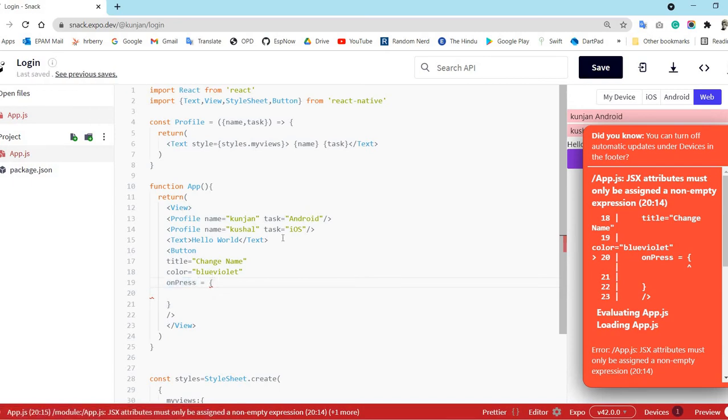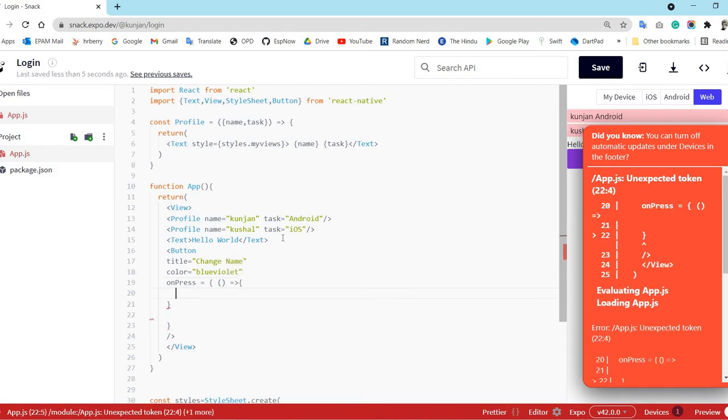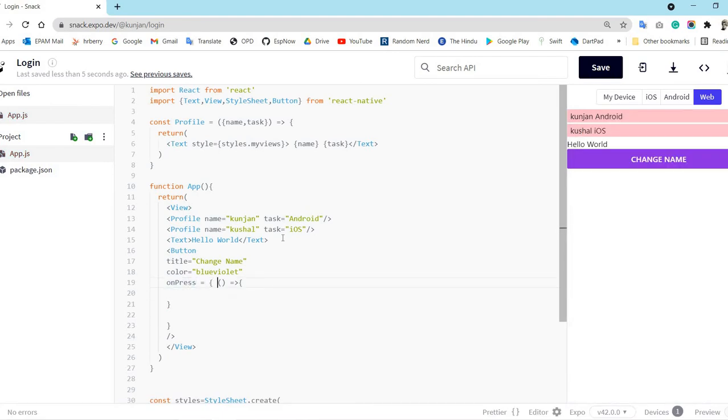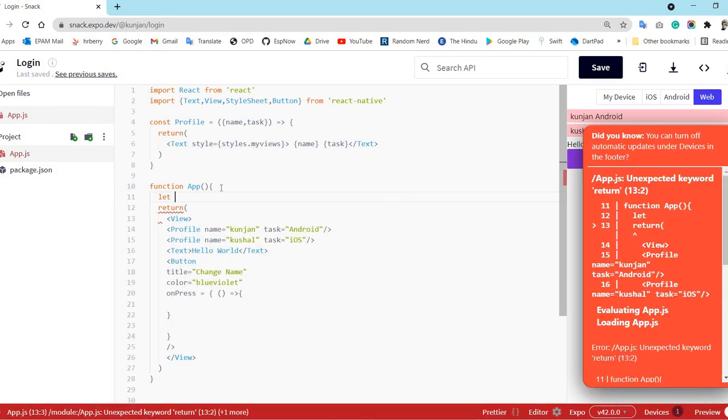Here we need to write open and close bracket equal to like this. So this is the arrow function. Okay, so here what we will do, suppose here, let. If you want to declare any variable, you need to declare it using let.